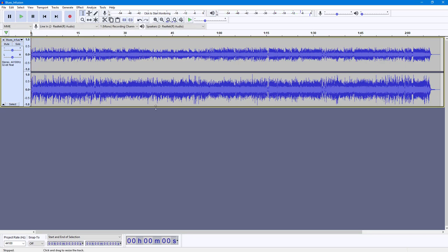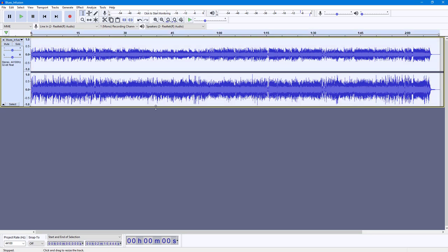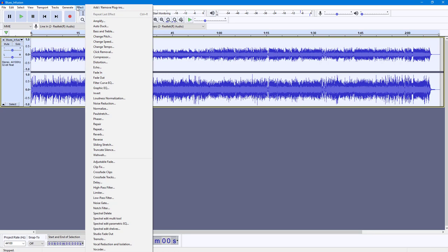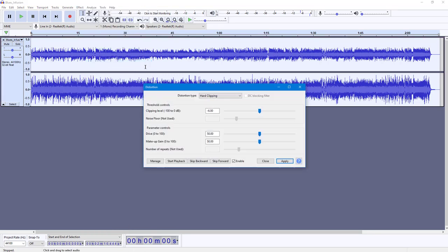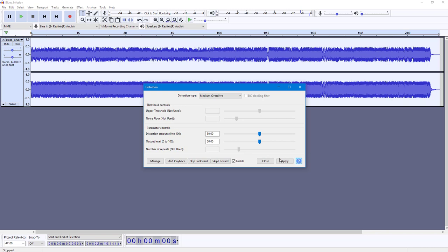And if you want to distort it, I'm going to press Ctrl A to select all the audio, because I want to add the distortion effect to all of the audio right here. To add the distortion effect, I can go into Effect right here, and here you can see Distortion is an option. Once you go over here, you can choose the type of distortion you want. You can go for soft clipping right here. You can go for medium overdrive. And if you apply it, then the distortion is applied.